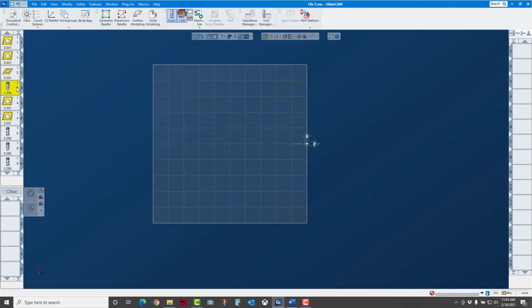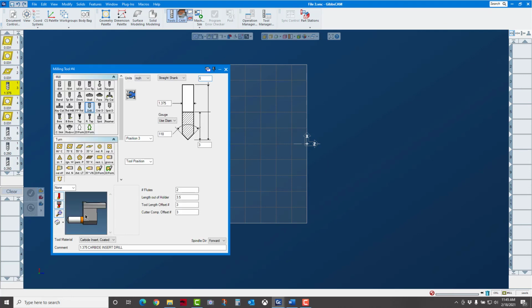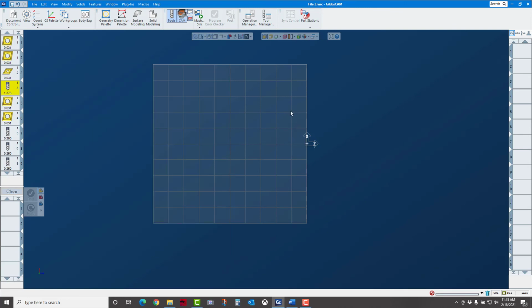So a very cool feature in GibbsCAM version 14 is the ability to view your tool list and save all your intermediate tooling with your tool list as well.